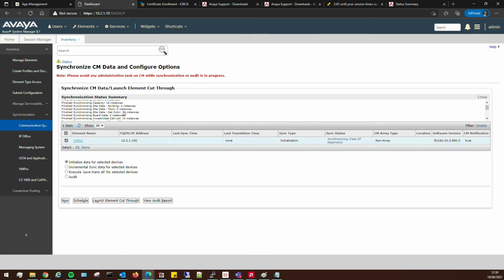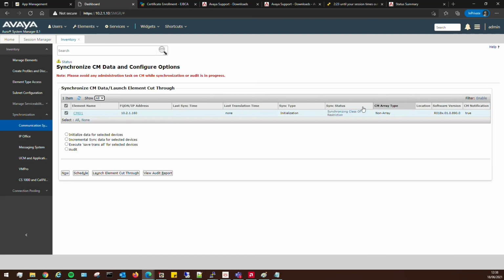And if we click on here, what it's doing is it's synchronizing all of the translations. Even though there isn't anything in there, it still synchronizes all of the tables. So there will be some default values in like the AAR table and the ARS analysis and stuff like that. What it's doing is it's synchronizing all of that information. So we just have to wait for that to finish. So yeah, that is pretty much how you install Communication Manager.